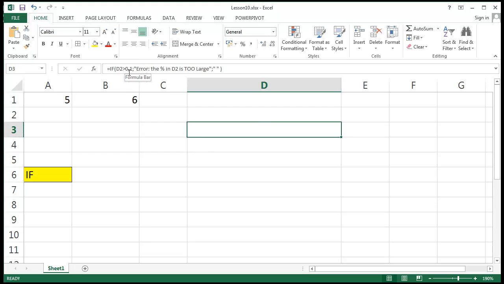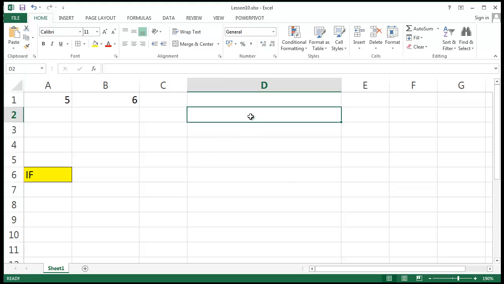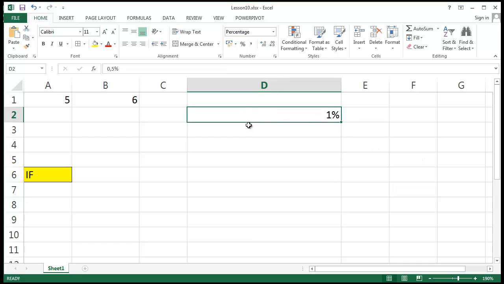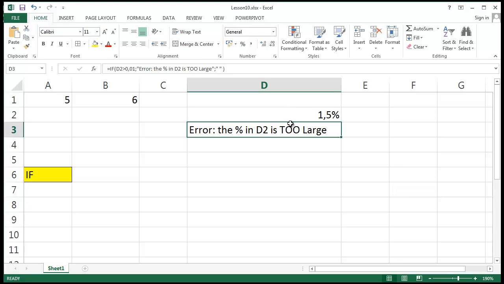So this tests if anything in this cell is bigger or smaller than 1%. So to do it, let's write 1. So, error in D2 is too large. If we change this cell to percentage, and we have right now written 0.5%, you can see it being 0.5. Let's change it to 1. Nothing happens. But if we do 1.5, yeah, we have an error.